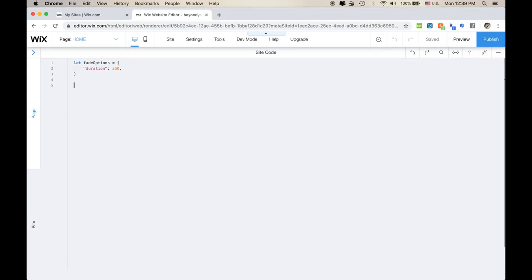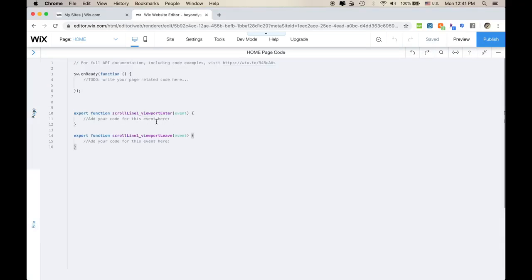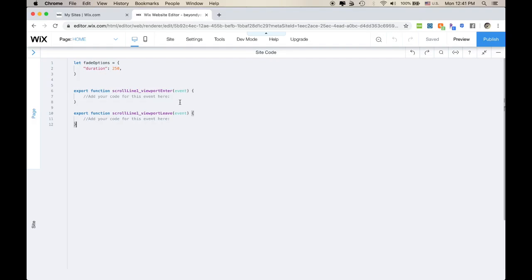Then I'm going to start adding my code for the header. So, oh, they added to the page. So let's just click and cut those and add them instead to the site code. There we go. Okay, so now I have my viewport enter and viewport leave.